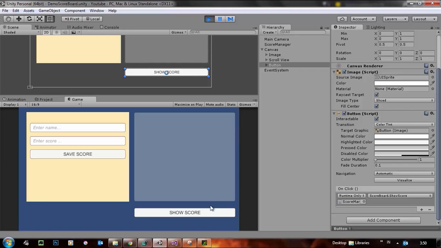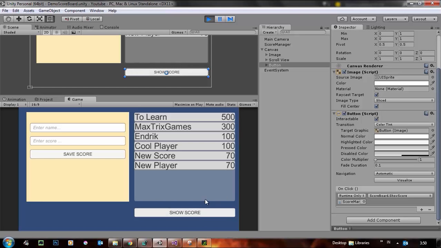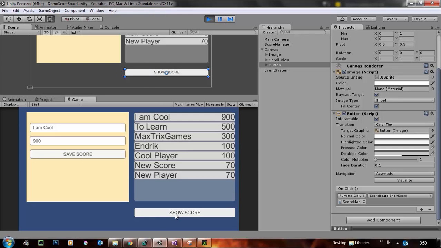Now hit showScore, and yeah, the score will be displayed on this list. What about if I add more scores into the PlayerPrefs and then refresh the score list? Refresh the list, and yeah, I am really cool. Haha. Okay, that's how this score system works.